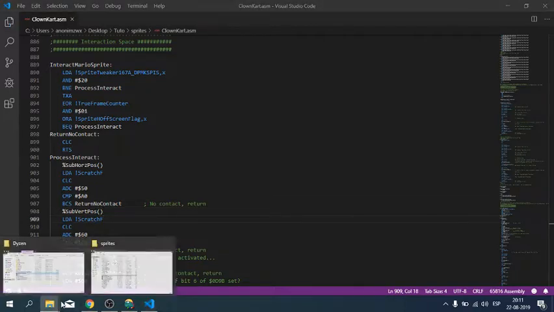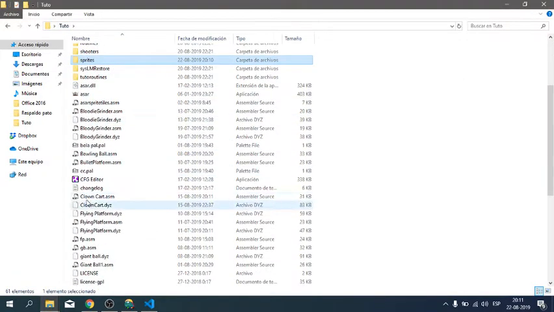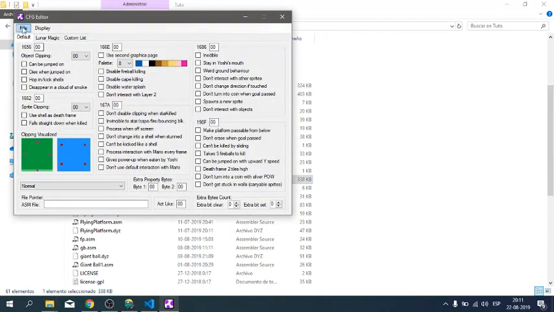Okay. Now we will do the CFG on the CFG editor. First, it is a custom sprite. Act like 36, and we will use 4 extra bytes. Also, we will check all this. Yes.